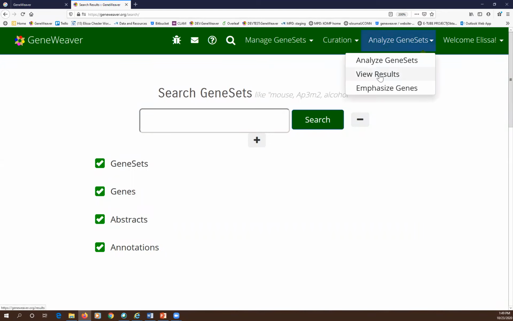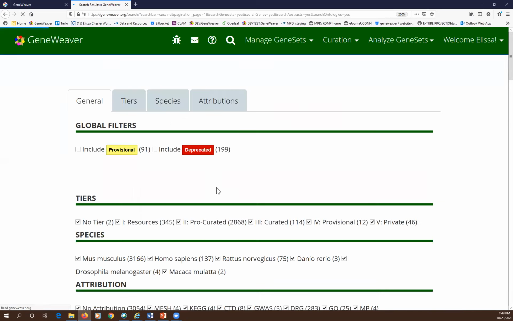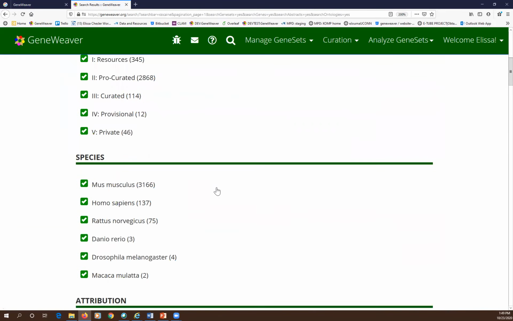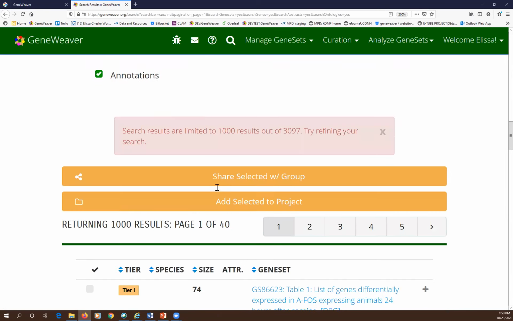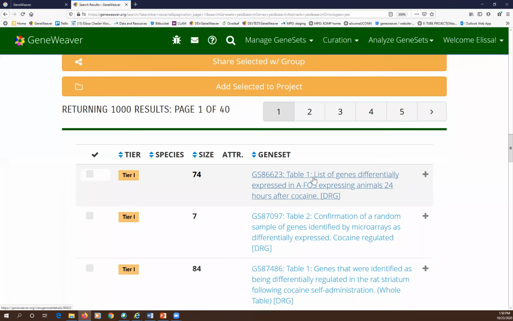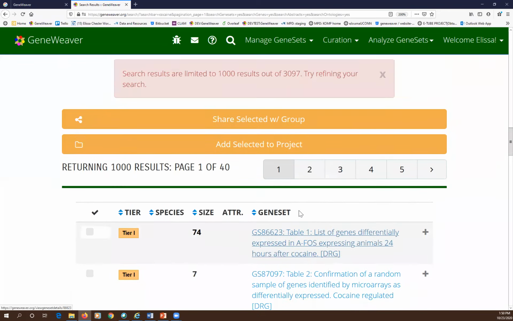Okay, so it's the second item in this analyze gene sets pull down. So a lot of times, say we're interested in, this is where I get in trouble. I'm going to start doing analyses wildly while we talk. I've searched for cocaine. There's a very large number of cocaine-related gene sets, and I could see a gene list that I might be interested in.